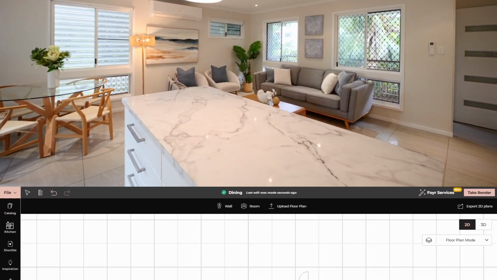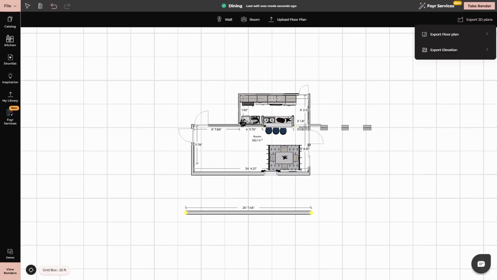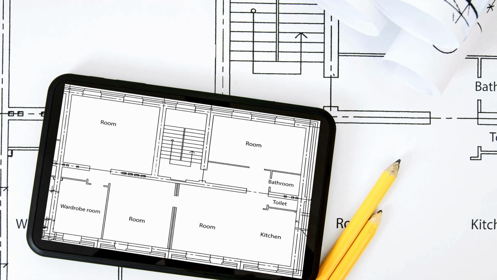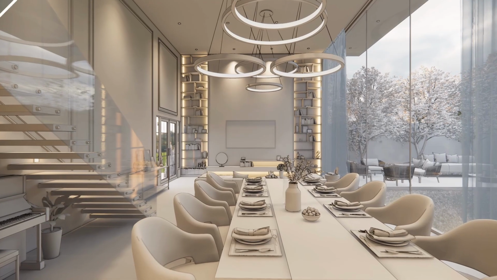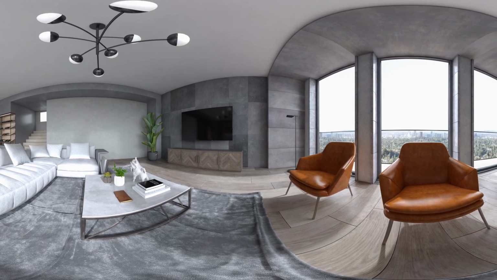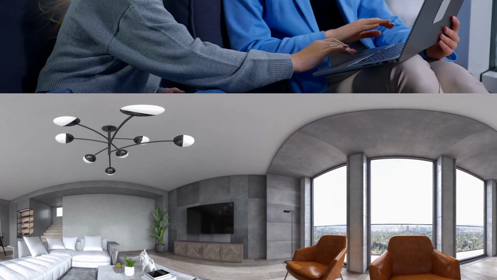Go for it. Once everything looks perfect, Neo also helps you package it beautifully. You can export your 2D floor plan, 3D view, renders, and even a 360 degrees room view for your clients. All in one professional file. It's like sending them a full design proposal that you didn't have to stress over for hours.